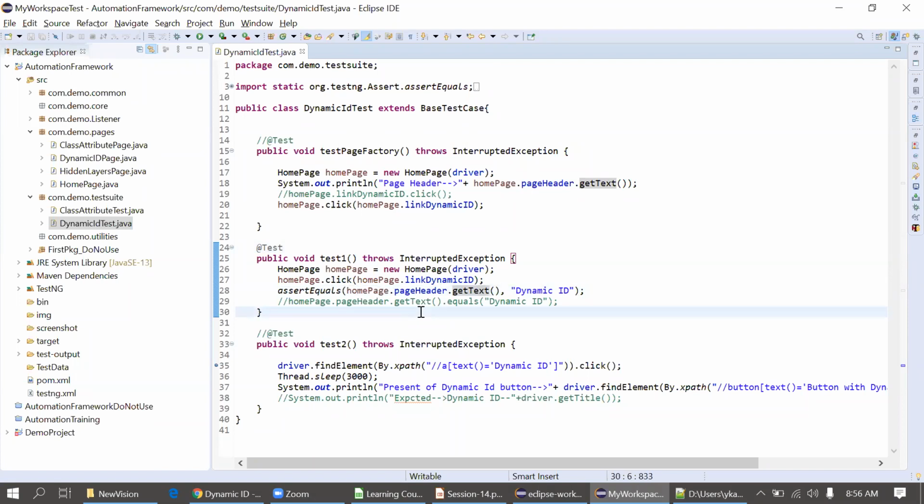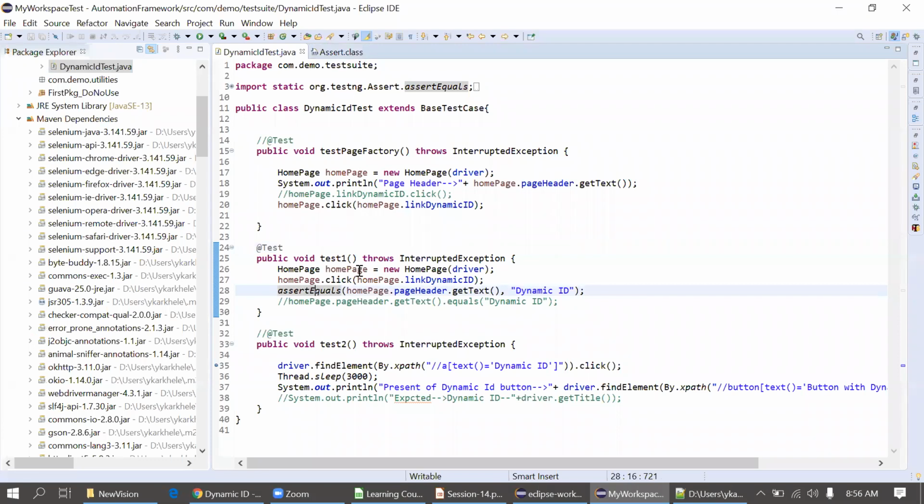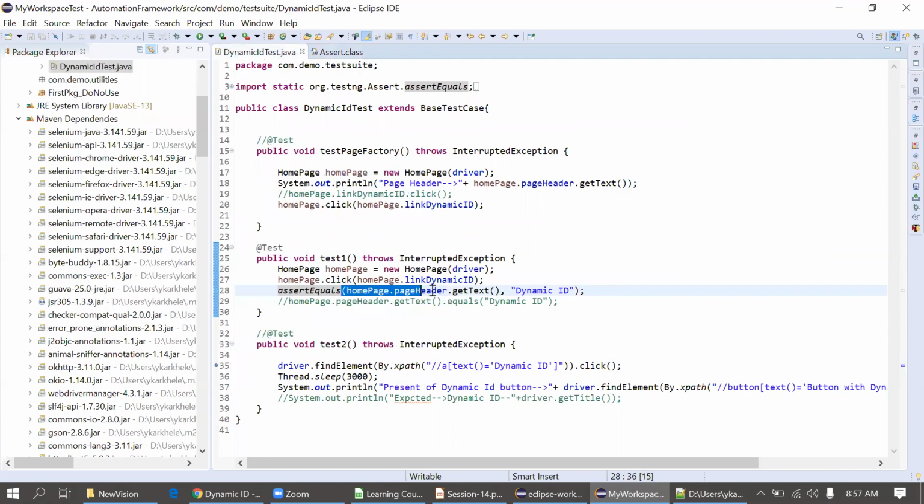So assert equals is a function, right? Yeah, it's a TestNG method from the Assert class. So it will compare the two values, right? It can be boolean, string, character, any parameter it can support. Now I'm going inside this assert equal. You can see the parameters, string actual and string expected.